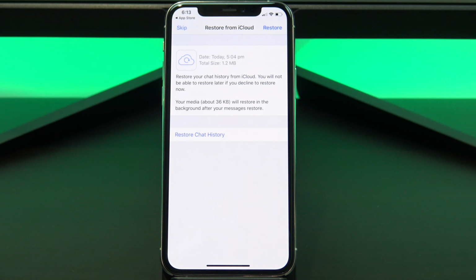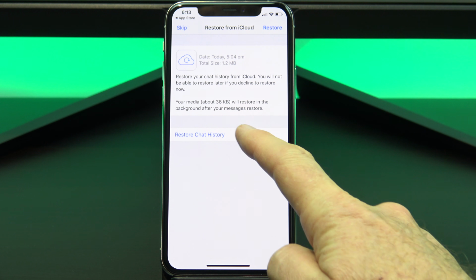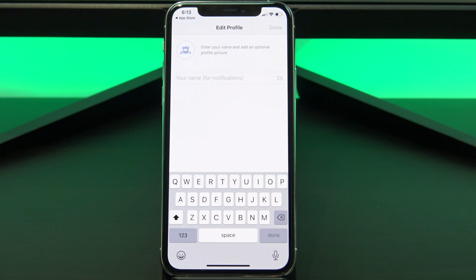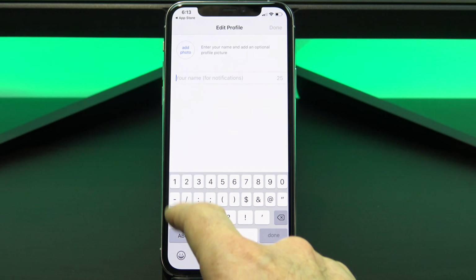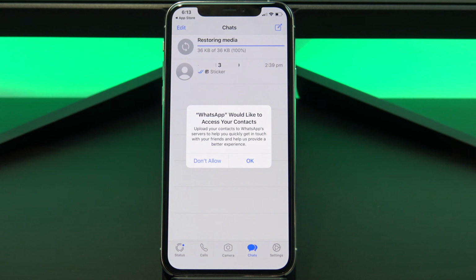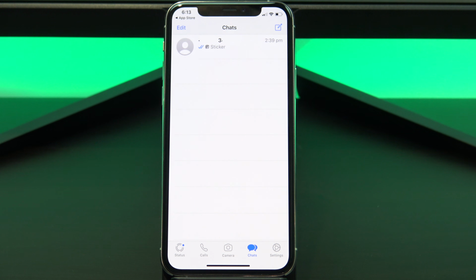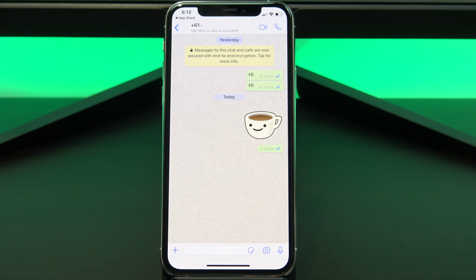After you enter in your phone number, it will ask you if you want to do a restore from iCloud. Just tap Restore Chat History. It should then go ahead and download all your chat history, messages, videos and pictures. You can see here it has restored 10 messages. Simply tap Next. Go ahead and enter in your display name. Once this is done, you should be able to go in and check your chats. All your messages should be restored now.